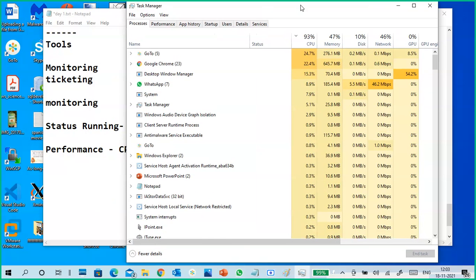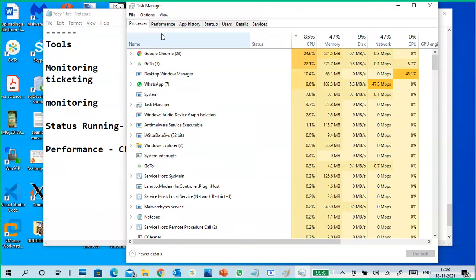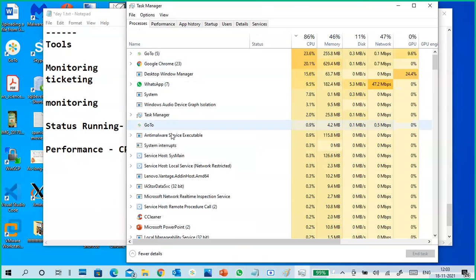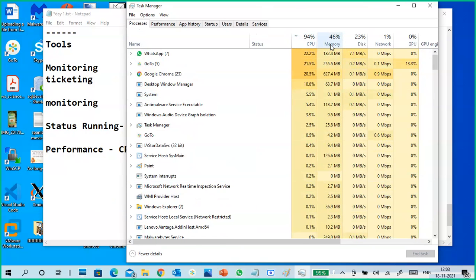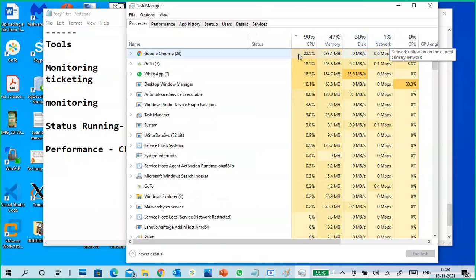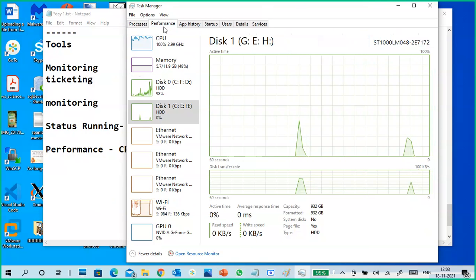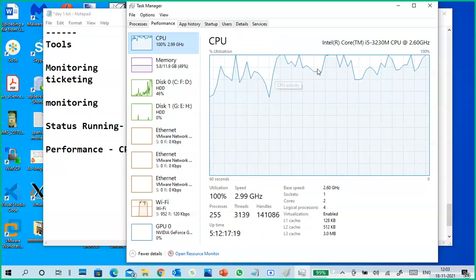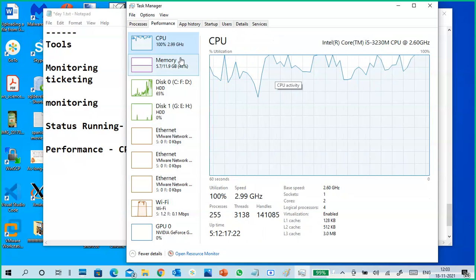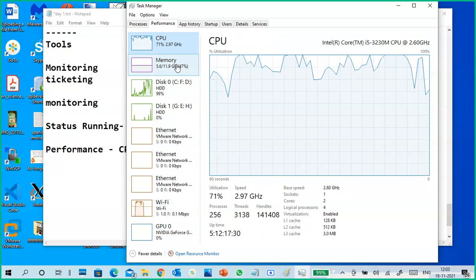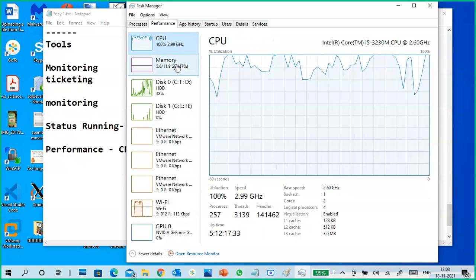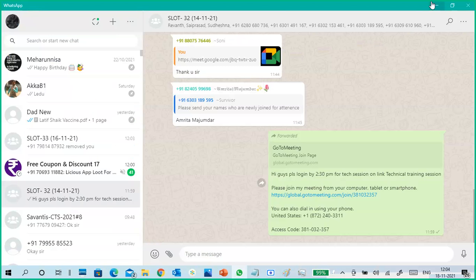If you see here, it is performance monitoring. You can see this is process monitoring, what processes are going on in a single system, not multiple systems. You can see CPU, memory, disk, network. In the performance tab you can see how much CPU is being utilized. Why is it 100%? Because a lot of things are running, GoToMeeting, Google Meet, screen recording, classes, the entire thing is running. So it took 100%. This is what happened.